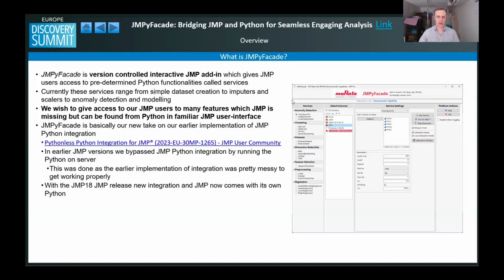We did have something a bit similar earlier, but in that case, we utilized a server to bypass JMP's Python integration because earlier it was a bit difficult to use. But now with JMP 18, we can use the native integration and it works pretty well.